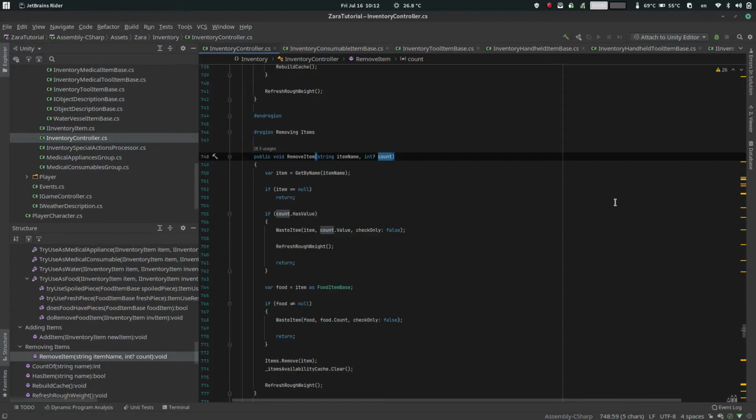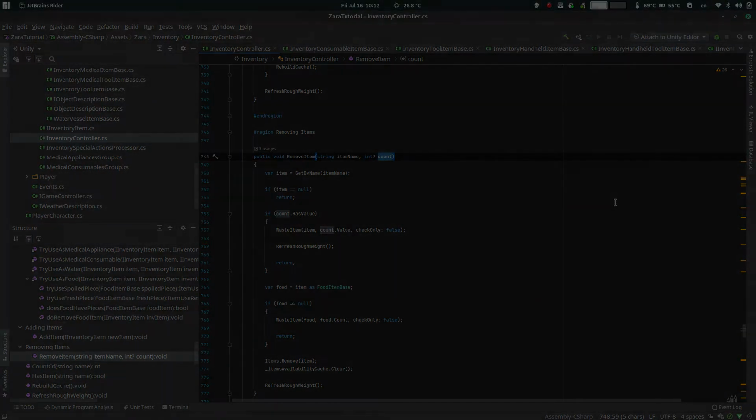For water items, it will leave item count intact and will work with doses left property. For food items, it will operate on spoiled or fresh food group according to the item name given. More on food and water items in a second. Remove item will never remove water item from the inventory if count is given. Now, when we know inventory basics, we can take a closer look at food and water.